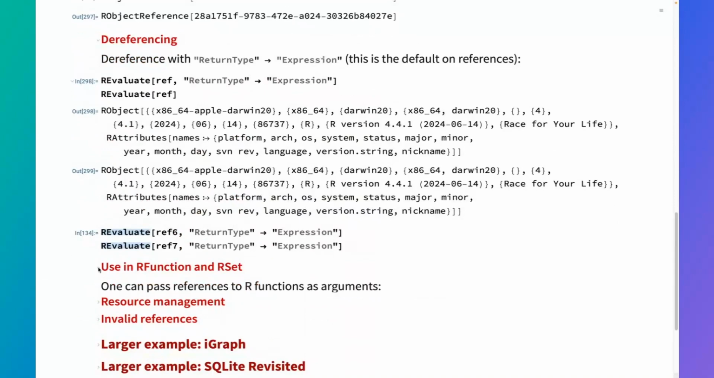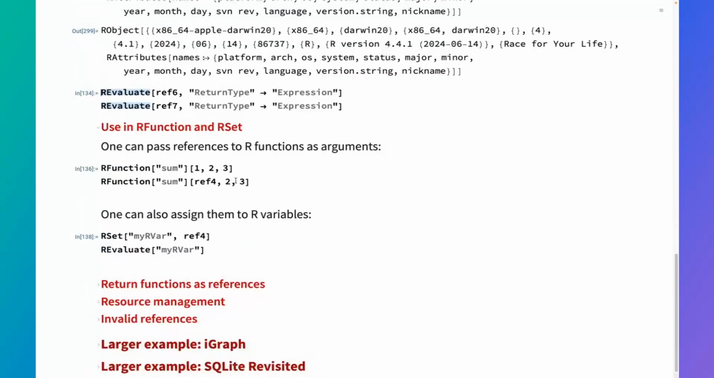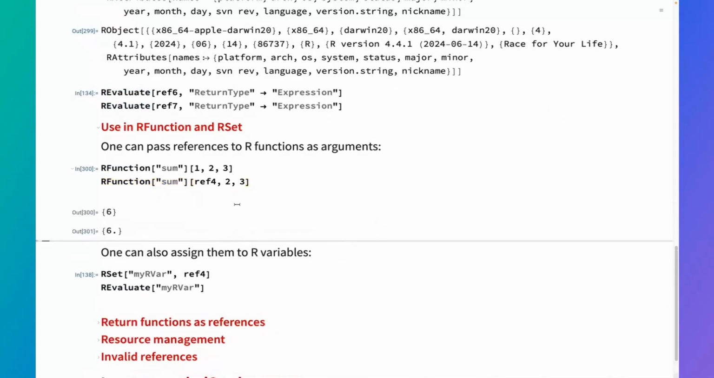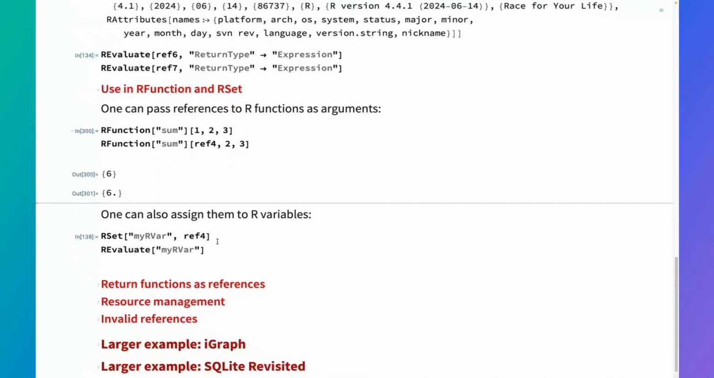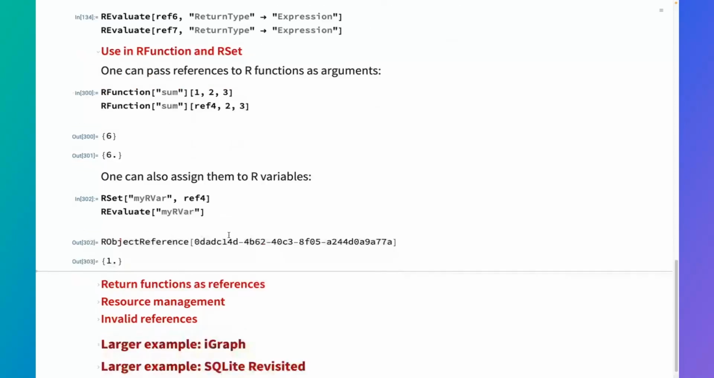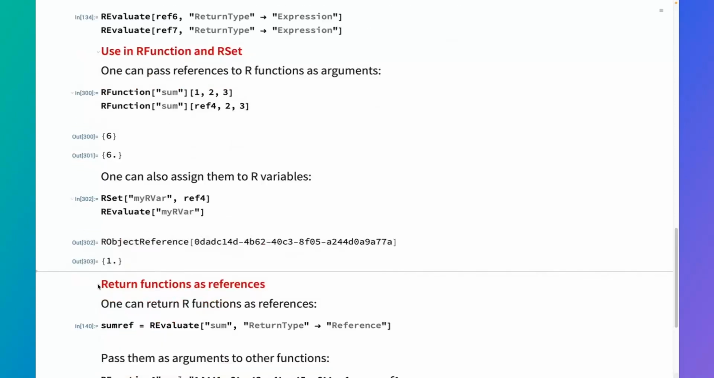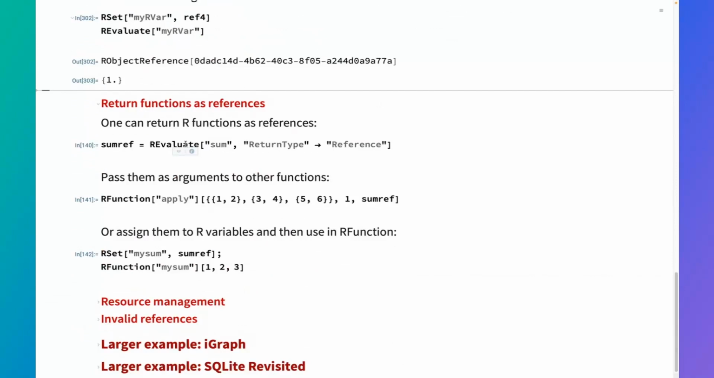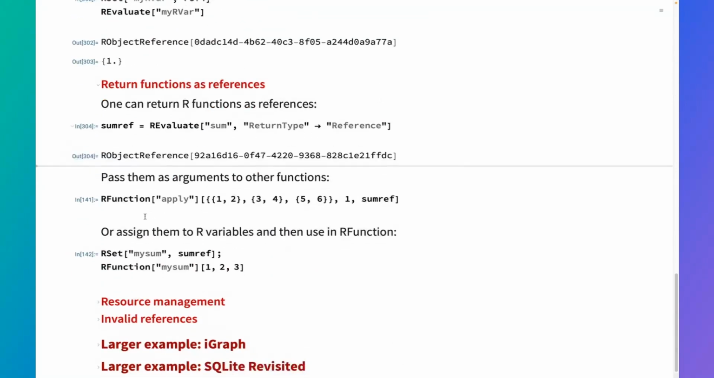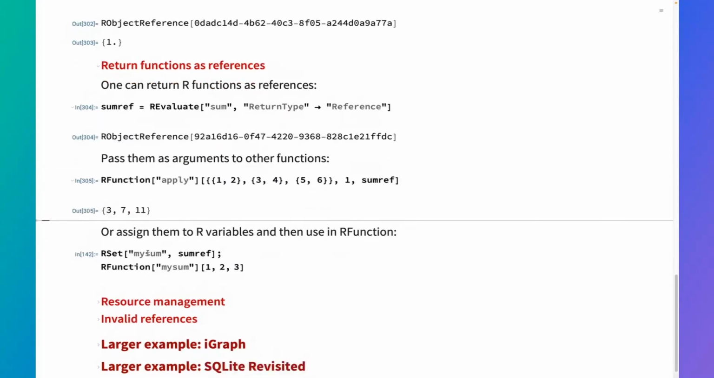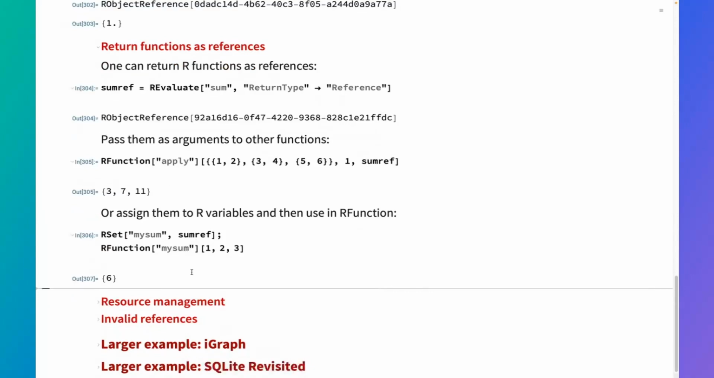Now you can use references pretty much almost everywhere where the normal RLink expressions can be used. So you can pass them into functions. You can set them into the R workspace. You can return them, or return functions as references. In this case, sum is a function, but we still return it as a reference. You can use it in other functions like this. You can assign this function to an R variable and then use it like this.